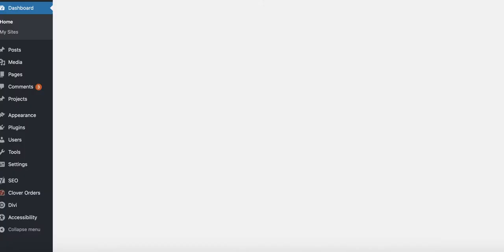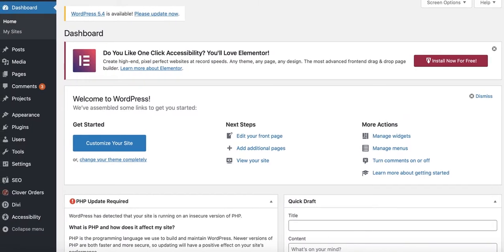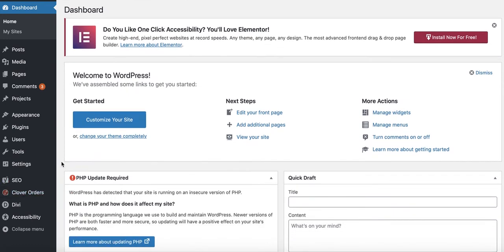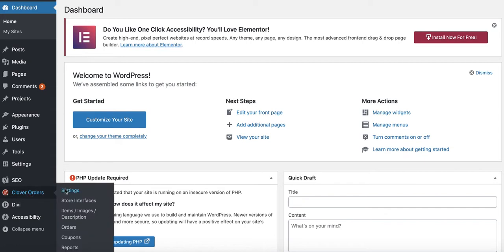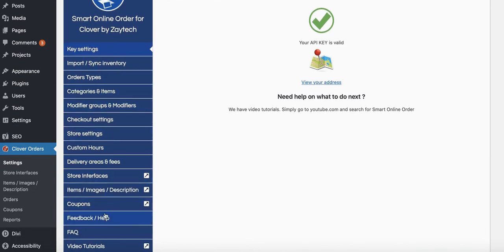The first thing you do is log into the back end of your website, your order online page. If you don't know how to get here, do a search on YouTube, type in smart online order login. Once you find out how to get back here, and if you still can't figure it out, contact your web developer and they will explain to you how to log into the back end of your website. Once you have that figured out, press Clover Orders, settings right here. And then from here, you'll have all these options, okay?